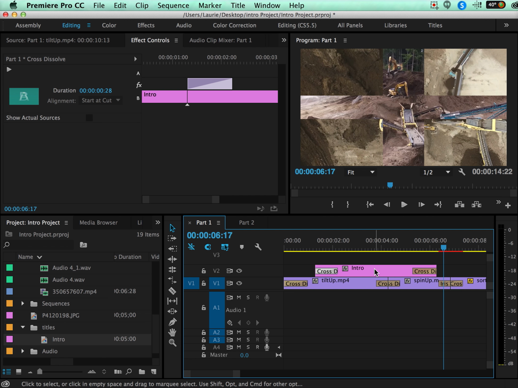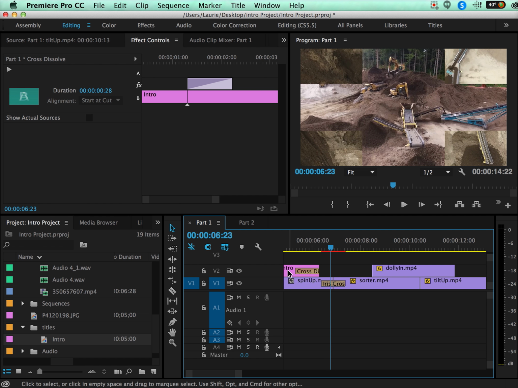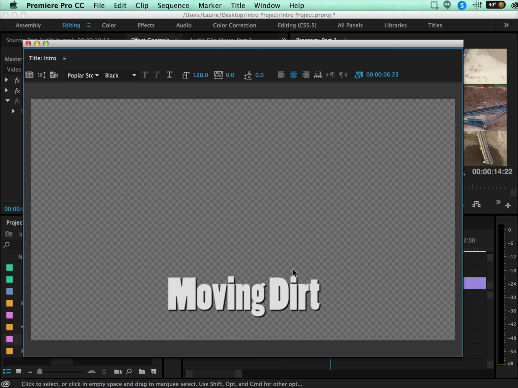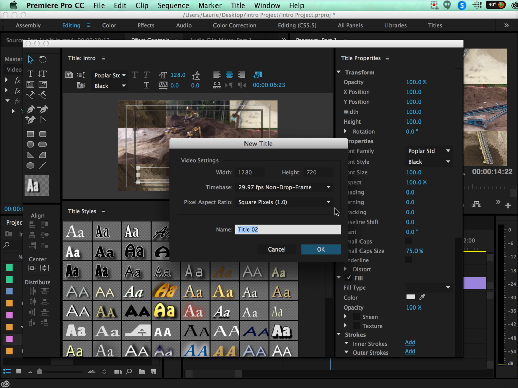Now, if you find a look for a title that you like and you know you're going to use it again and again and again, you can duplicate it very easily. All you have to do is open up that title that you like, and there's a little button right here that says new title based on current title. If you click that, it's going to set up a new title.